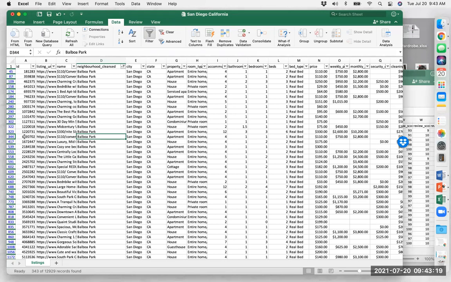That means there are hidden lines, and Excel's smart. It can still read between the lines. So this is not sufficient for analyzing data. Instead, what you need to do is use a pivot table to pull out your data. Or if you're only working with one neighborhood, like how I just pulled out Balboa Park here, you can just copy and paste the listings into a new tab.